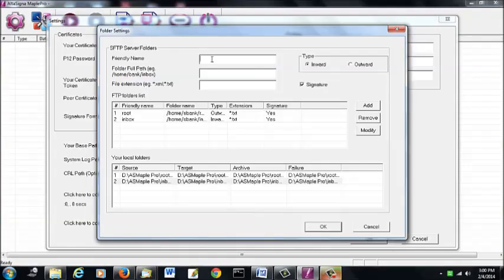The bank name folder will be used by the bank as well as NPCI to place any unsigned report files. To configure the bank name folder, provide the friendly name, provide the folder full path, provide the file extension. When you configure this folder in MaplePro, make sure that the inward radio button is selected. Disable the signature option to indicate that the files present in this folder will be unsigned.